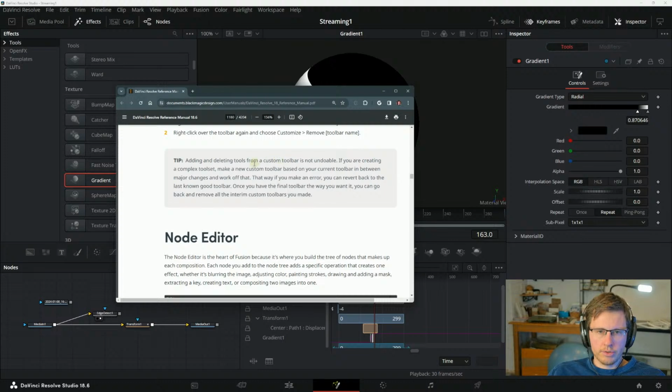Tip: adding and deleting tools from a custom toolbar is not undoable. What? Wait, adding and deleting tools from a custom toolbar is not undoable. Oh, because, all right. If you are creating a complex tool set, make a new custom toolbar based on your current toolbar in between major changes and work off that. That way, if you make an error, you can revert back to the last known good toolbar. Once you have the final toolbar the way you want it, you can go back and remove all the interim custom toolbars.